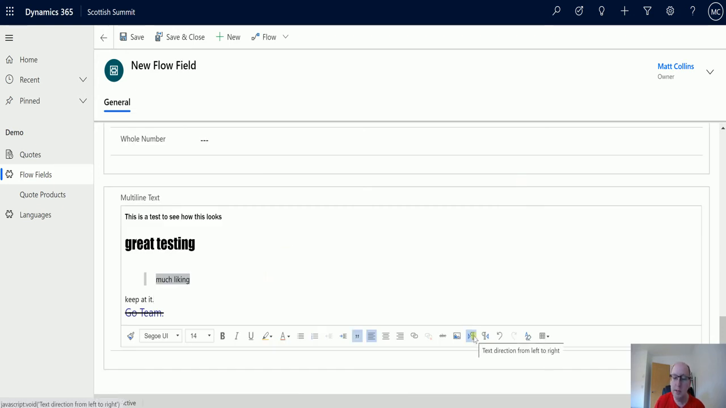We also have this text direction from left to right and text direction from right to left. So we can put it that way or this way. The only thing I did notice about this is that the left to right and the right to left is not actually supporting right to left text in terms of other languages where you may write from right to left. So things like, I think, simplified Chinese, it goes from right to left and not left to right, like regular Western languages.